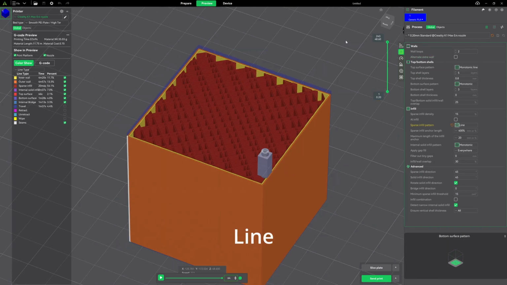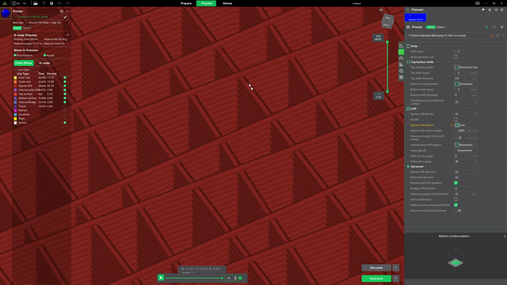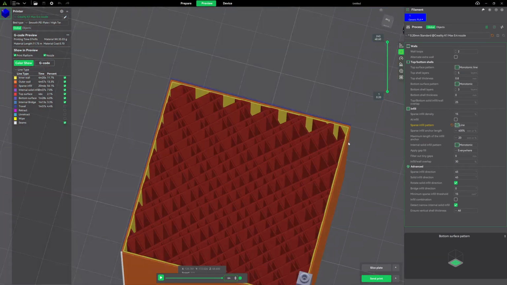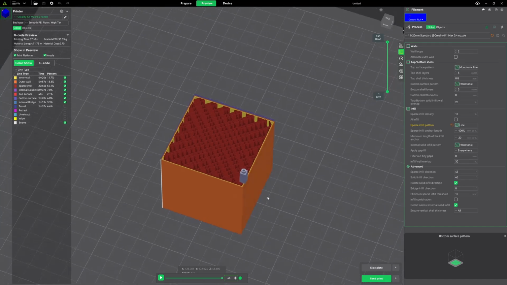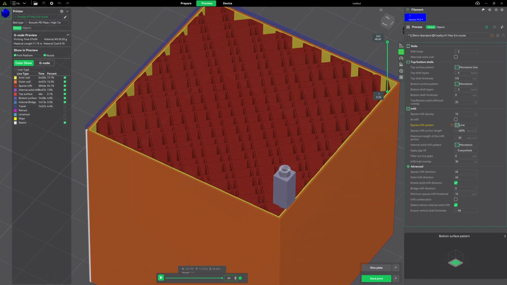This is the line infill, and like rectilinear, it does not intersect on the same layer. It alternates. You will not get the accumulation of material. The pattern's kind of strange looking, but it does offer a good amount of strength. It prints reasonably fast, and it is pretty strong.